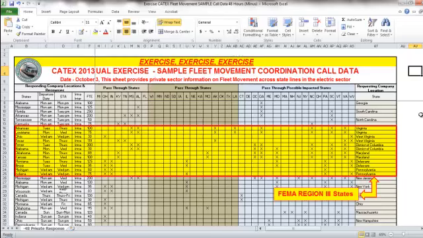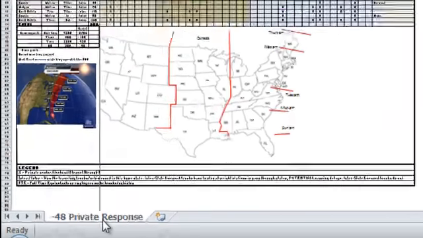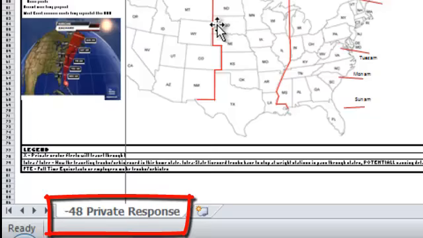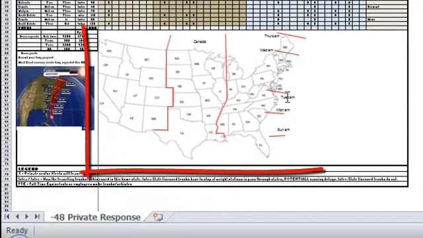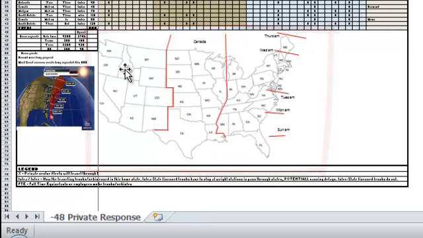So this screen looks at the spreadsheet in more detail. From a high level, the private sector has developed this spreadsheet at the minus 48 hour interval. And if you look here, there's a map of the U.S. And what the private sector has done is divide the U.S. into 3 time zones, kind of an eastern, a central, and a western.